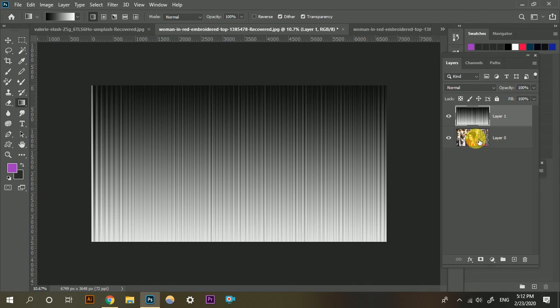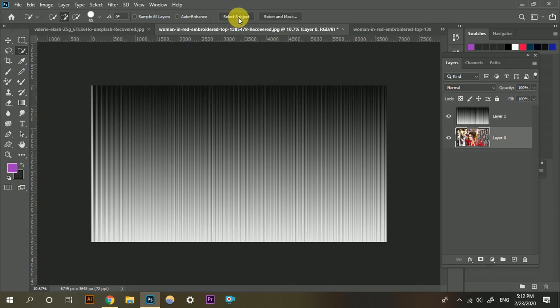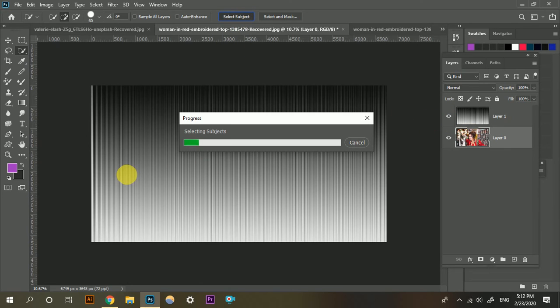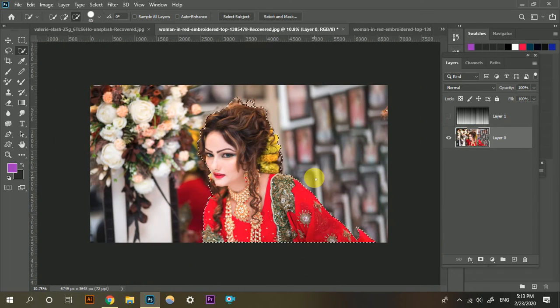Okay, now come down to the bottom layer, and press W, and the object and quick selection tool is activated. Here you can see Select Subject. Photoshop will automatically find the subject for us, because Photoshop has a great understanding of what the object is. Okay, let's wait for Photoshop to determine what the subject is in our image. Okay, if you turn off the top layer, you can see that the subject is selected. It's pretty much a good selection.